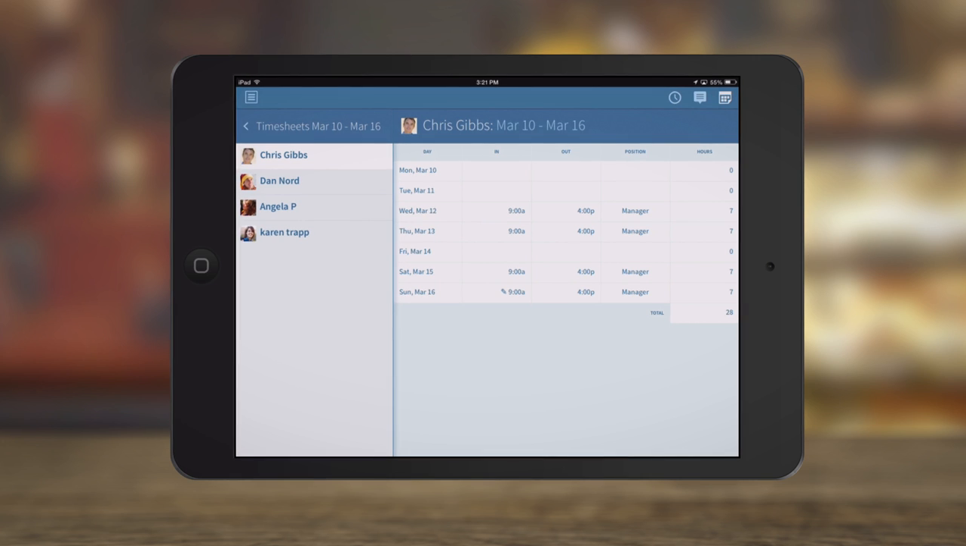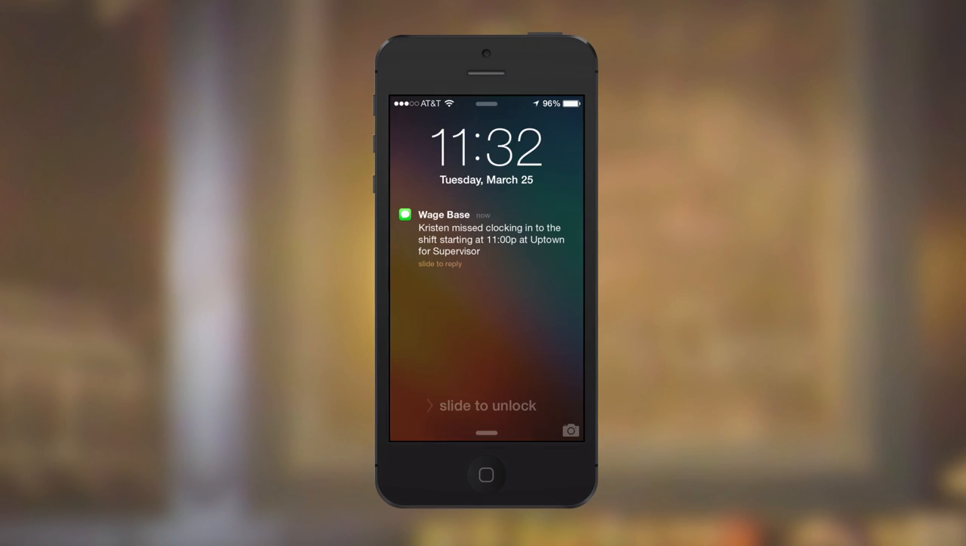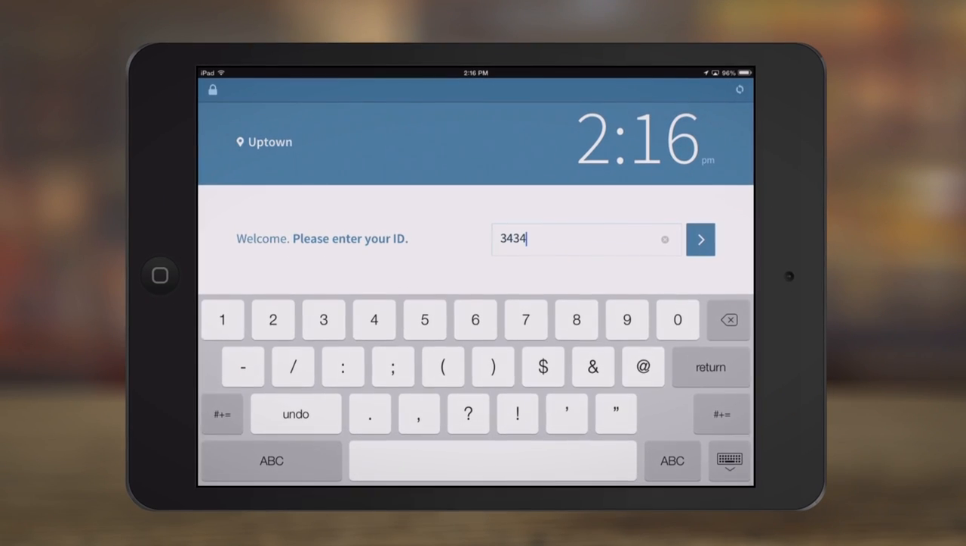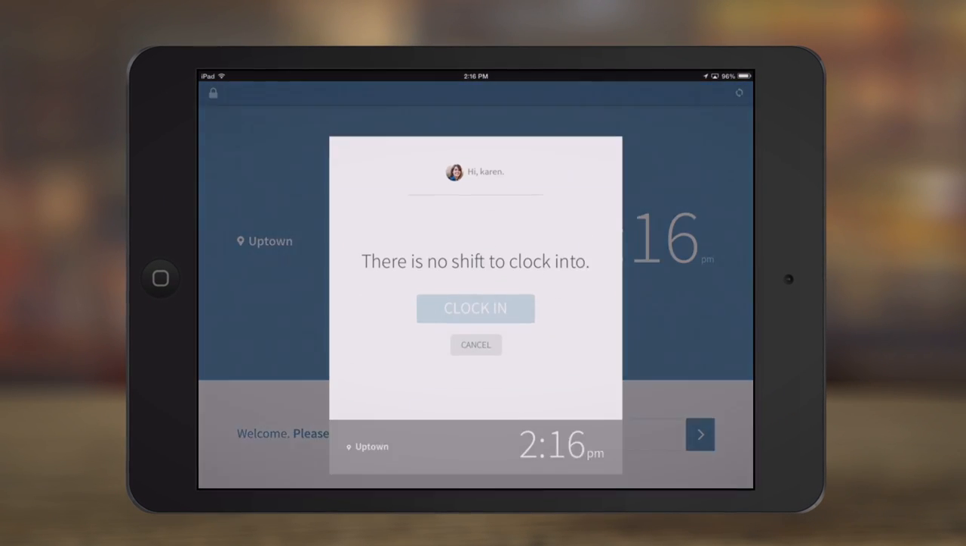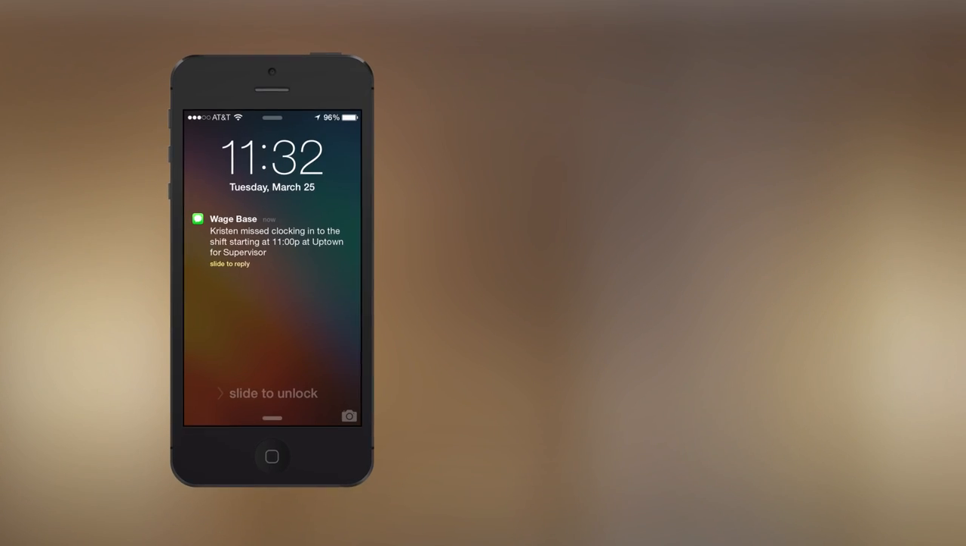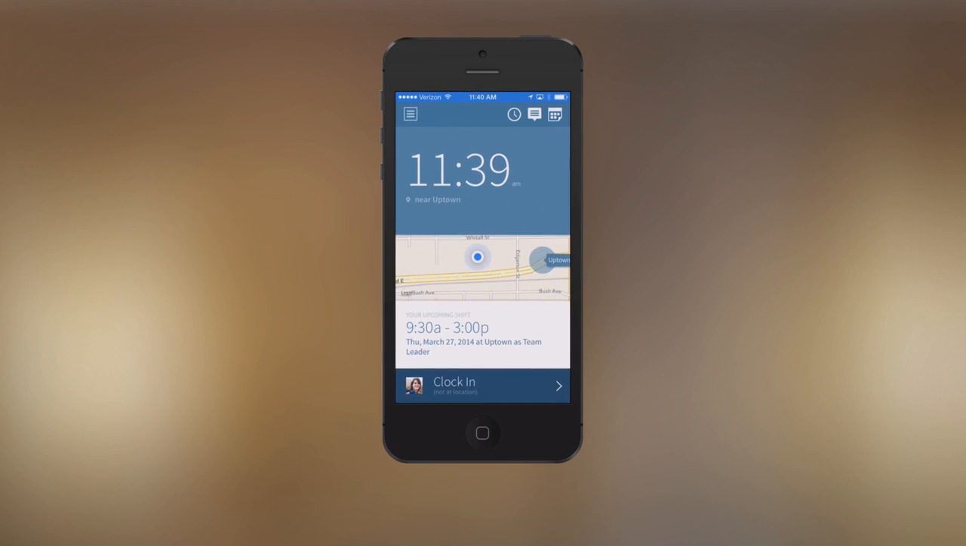WageBase goes beyond just clocking in and out because when someone doesn't show up for a shift, you need to know about it. In fact, when WageBase and When I Work are used together, WageBase will make sure employees don't clock in early. And if they're late or forget to clock out, both the manager and employee are notified with a mobile alert. You also get mobile alerts if your employees clock in at the wrong job site by using location services.